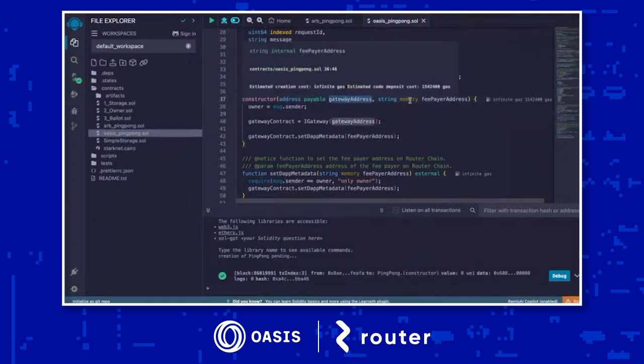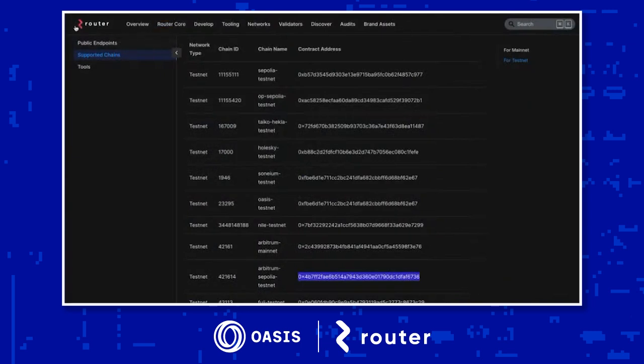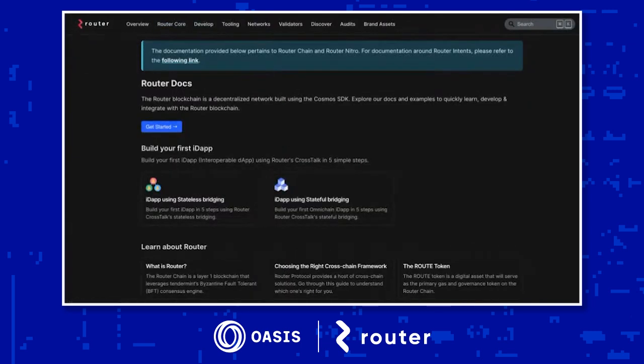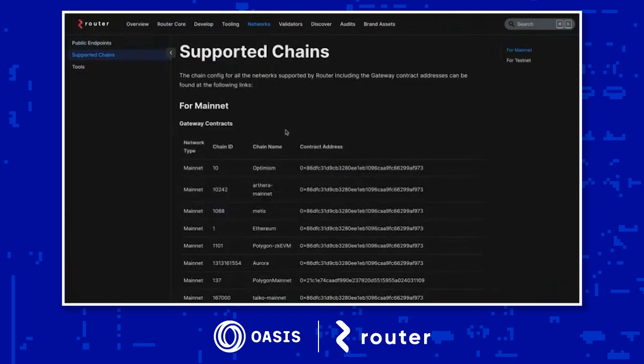And talking about gateway address, so gateway addresses are the addresses which have been deployed by router chain, which has been deployed by the router team, and they basically interact with the contract which you wrote on a particular chain, on the source chain or destination chain, right? If I go to docs.routerprotocol.com, under that go to network section, and under that just go to supported chains. Here we have all the gateway contract addresses and different addresses which you will be needing while building a dApp.